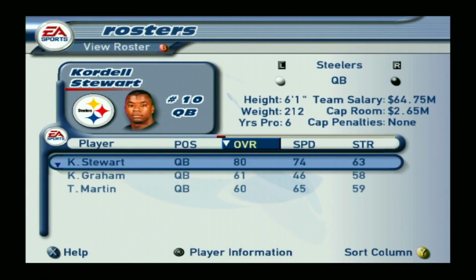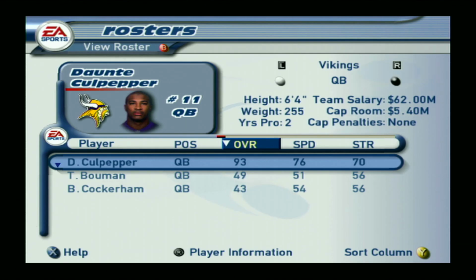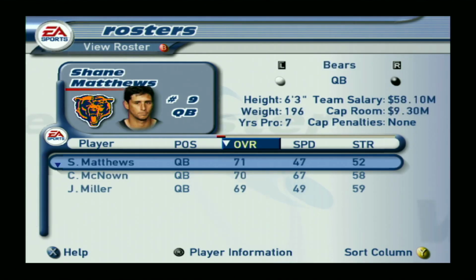Kordell Stewart would go to the championship game in Madden 03. He'd be rated like an 80 or whatever, and I think he's a low 70s on the default roster. So I made some changes there. I gave some more love to Steve McNair, who would later get co-MVP with Peyton Manning, and I think was underrated and done dirty by Madden 2002. Culpepper, no reason to make any changes, but those are the quarterbacks.